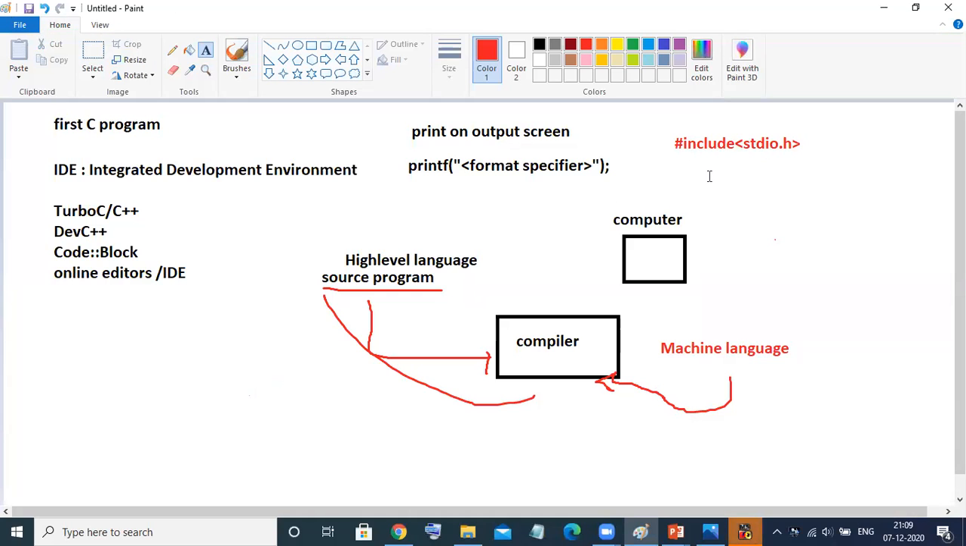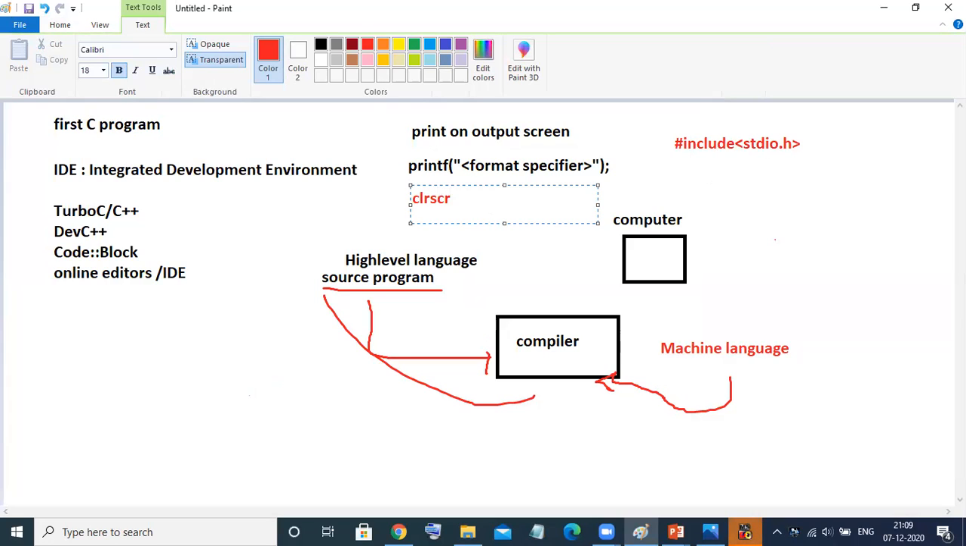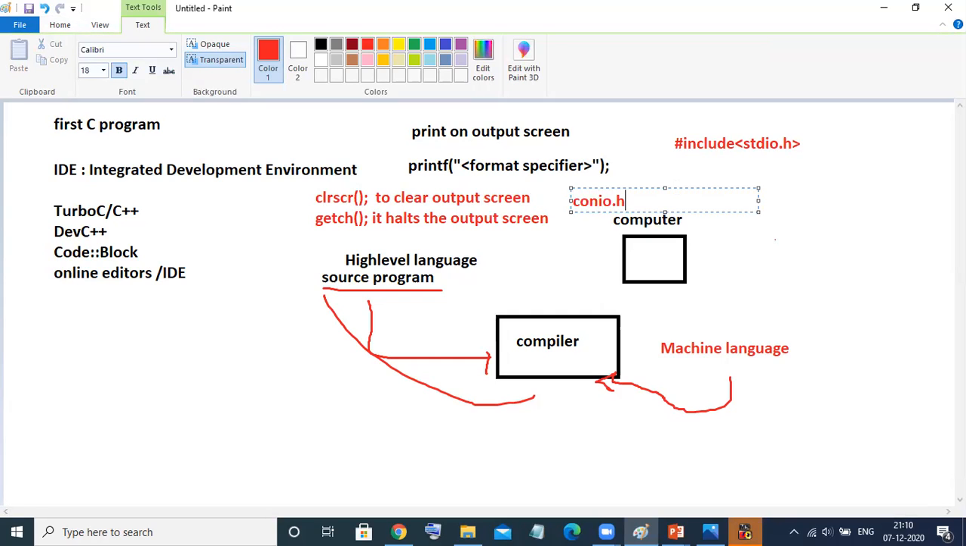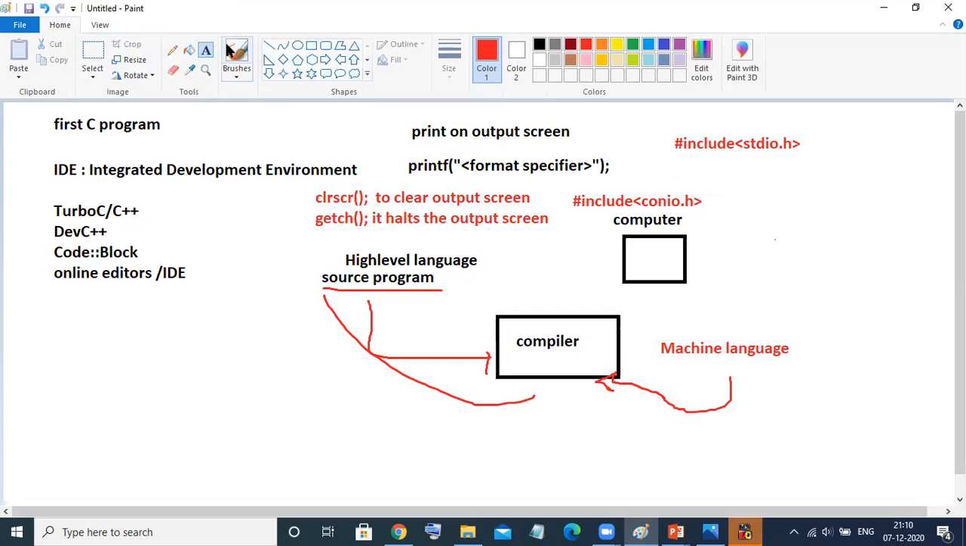So here we have seen how many functions? One is the printf function, which is used to print the output. Next, we have seen clrscr, to clear the output screen. And then we have seen the getch function, which stands for get char. It halts the output screen until you enter any key on the keyboard. And the getch and clrscr functions are available in the conio.h header file. That is the reason why we need to include this header file. So both functions are written and defined inside this include.